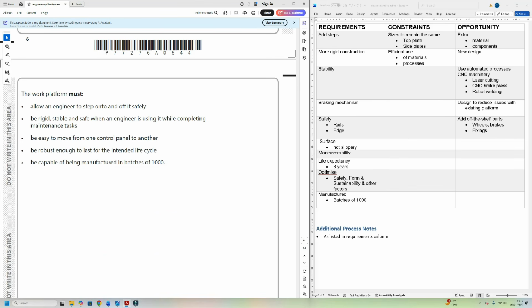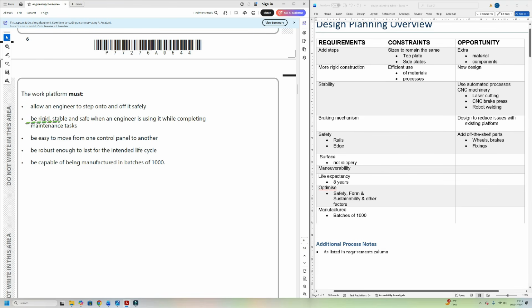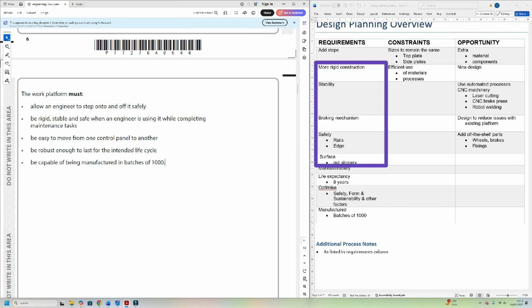Okay, now we could repeat exactly what we got here if we wanted to. But if you look at the first bullet point, allow the engineer to step onto and off safely. We're going to add steps onto there to allow that to happen. Be rigid, stable, and safe for the engineer when using it, when completing the tasks. So it's more rigid construction stability. We have a braking mechanism there. We have some rails and an edge, and obviously a safe surface that's non-slippery.